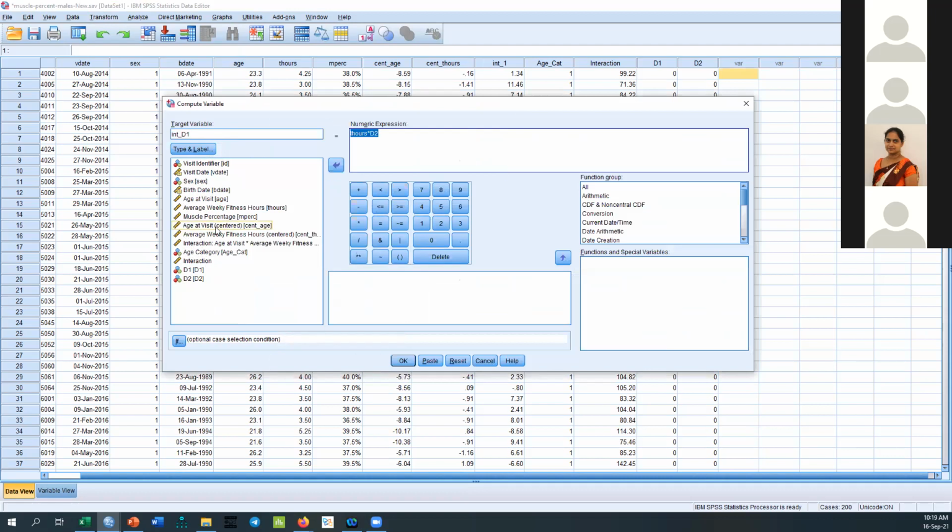Age at visit centered. Sorry, not age. Sorry, average weekly fitness hours centered. Include that variable: centered average weekly fitness hours multiplied by D1. That is the interaction term D1. Click OK.